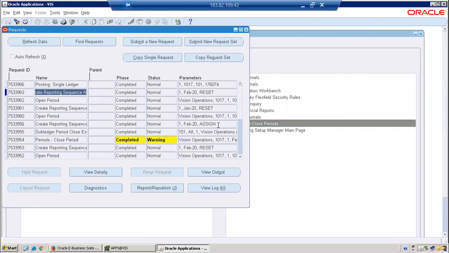Here you can see the parameter is assigned. That means this is a program which got triggered whenever I closed the February period. And here you can see the parameter is defaulted with reset. That means these are the scenarios wherein I have opened the January or February 2020 period.